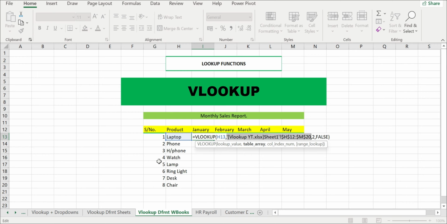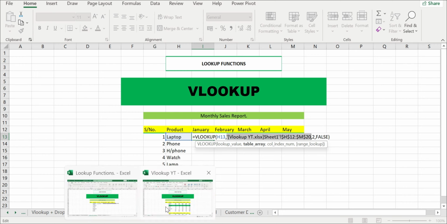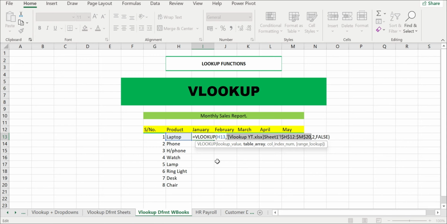We just went into the file itself, then selected the table array, and this one came automatically. So that's it. And 2 here is to show you that we are obtaining column number 2, which was January in our table array. Then false is supposed to tell you that we are obtaining the exact match. Hit enter on the keyboard.